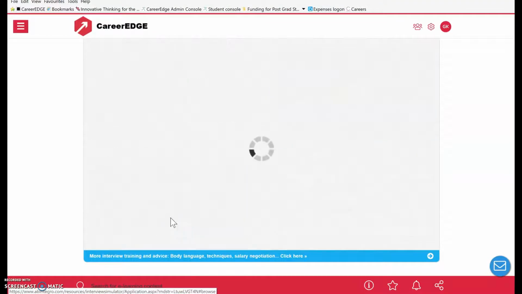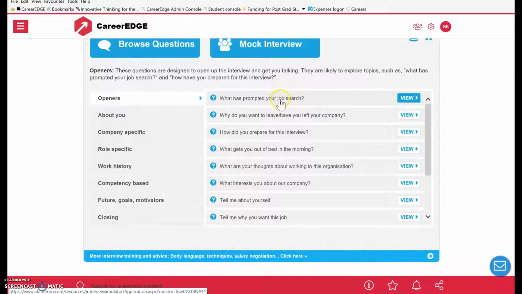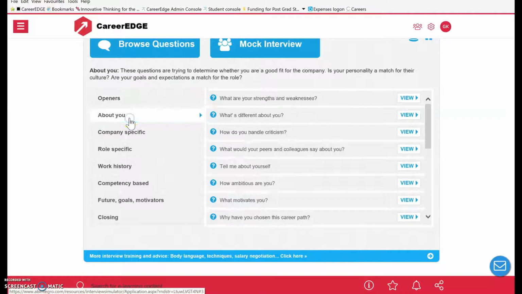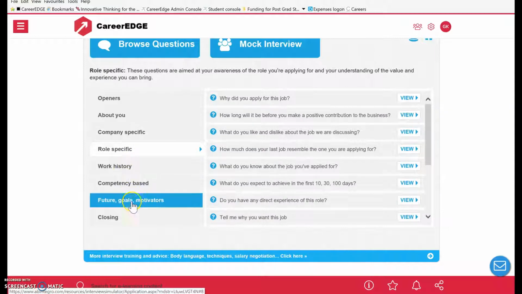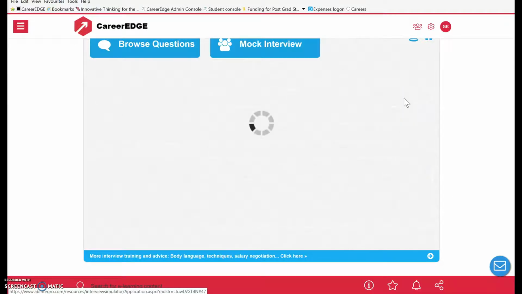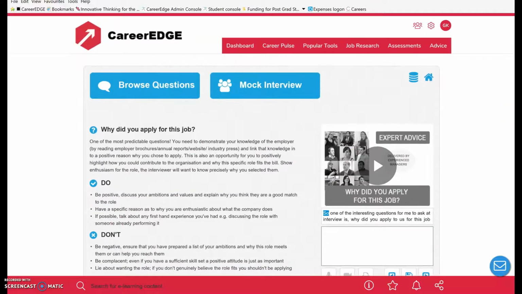You can go in here as well and browse questions. It might be that you're not even going to do a mock interview, but you might want to look at some questions that you might be asked. This says about openers, ones that are about you, company specific questions, role specific, etc. So you can look at these questions, pick one out, and then see what recruitment organisations and HR personnel have said with regards to the do's and don'ts with answering those questions. And you can then watch a video about their feedback and the way to actually handle the interviews.